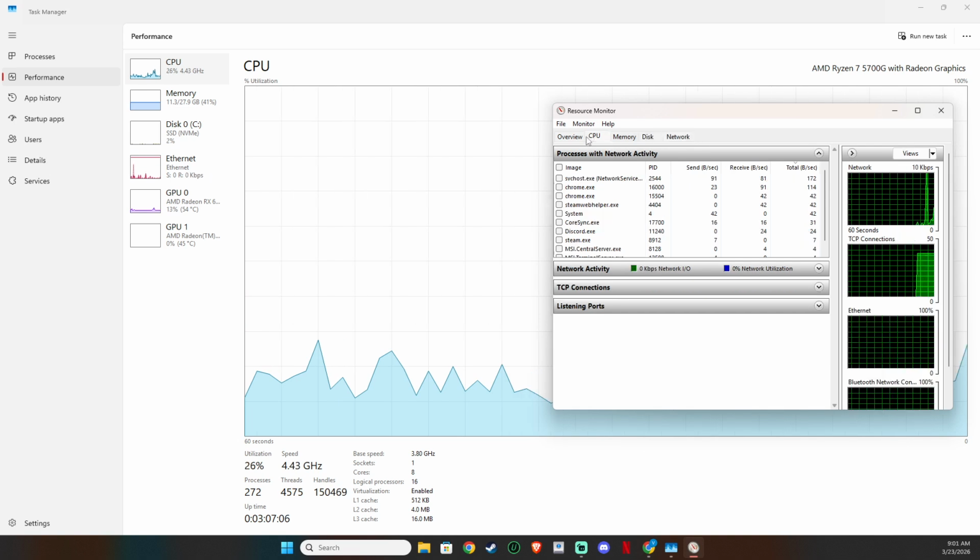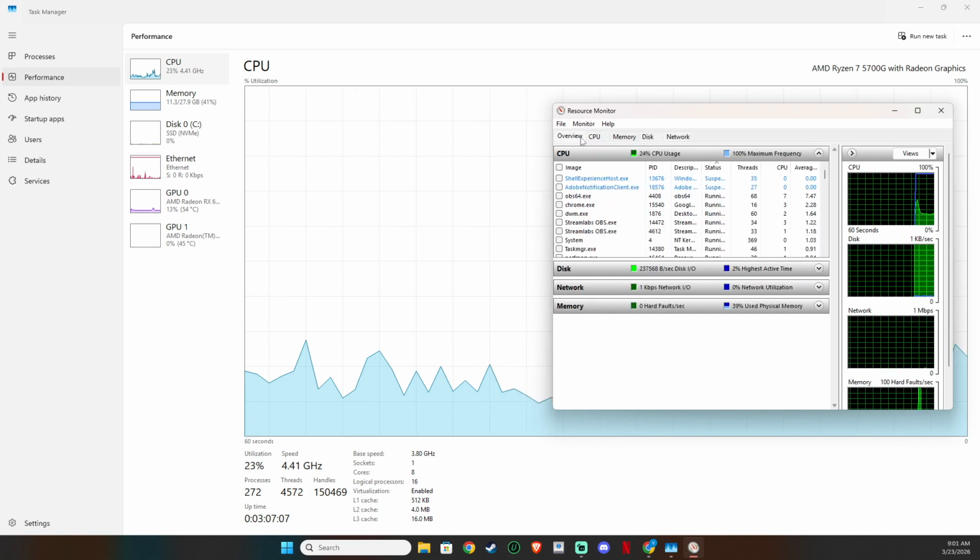By using Task Manager's Performance view, you can quickly confirm whether Windows 11 is reporting your CPU temperature and keep tabs on your system's thermal health.